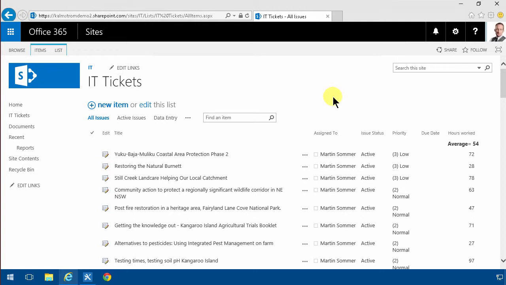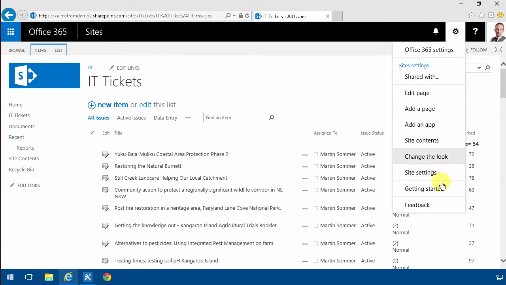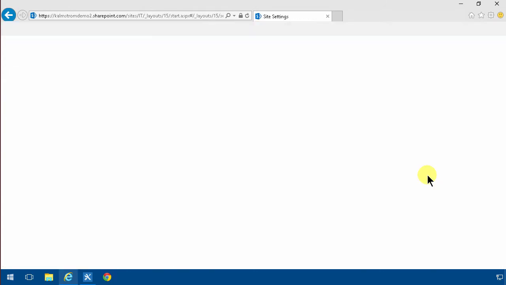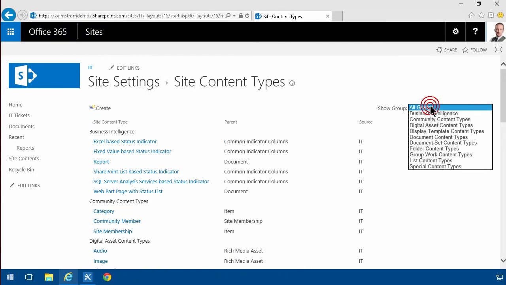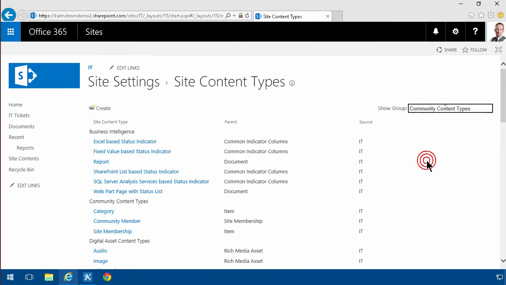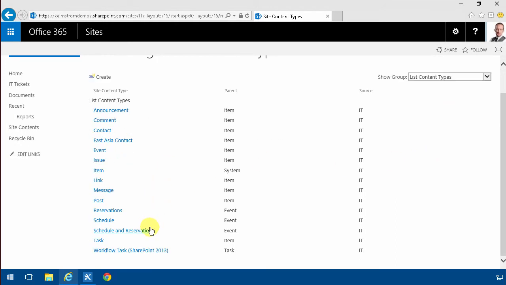In this demonstration, I'll talk to you about modifying the list web parts using content types. So content types are the basics for everything in SharePoint. So I'm going to go into the site content types and see that on the list content types here, there are a bunch of them, and the one that we've been using in the IT tickets is the task.